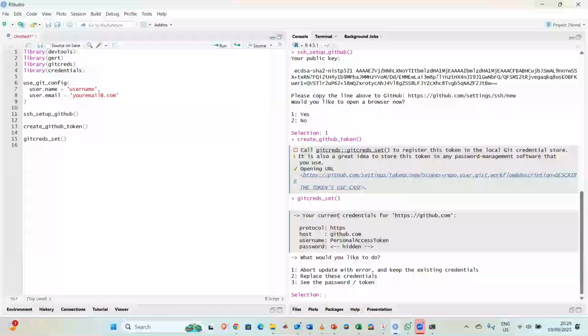So it says your current credentials for this is this. So it says I already have one personal access token. What would you like to do? Abort with error, that is, if you want to keep the old one, replace these credentials, or see the token. So you see that the password is hidden. The token, that is the token, it is hidden. But if you want to see it, you can see it. I don't want to see, I just want to replace it. But for you, you are now creating it, so you wouldn't see all these options. So I'll just replace it. I'll type 2.